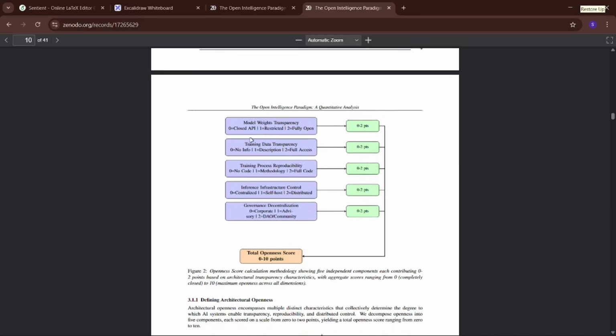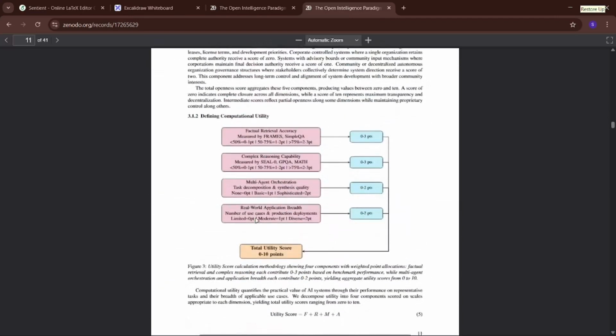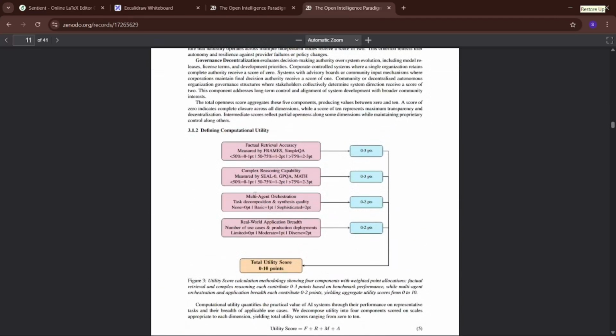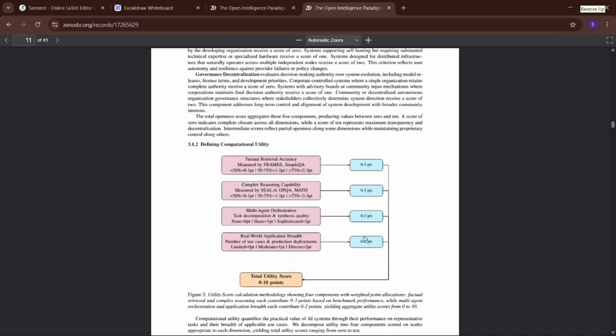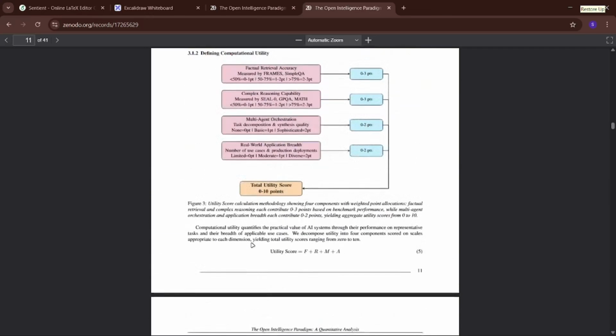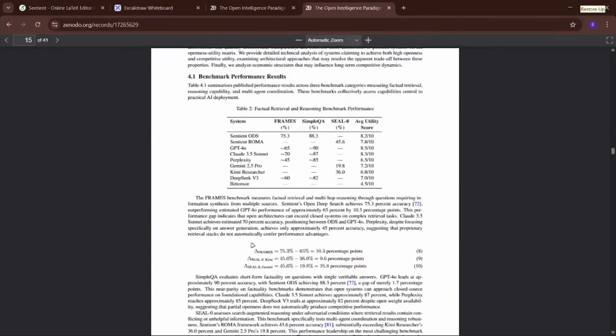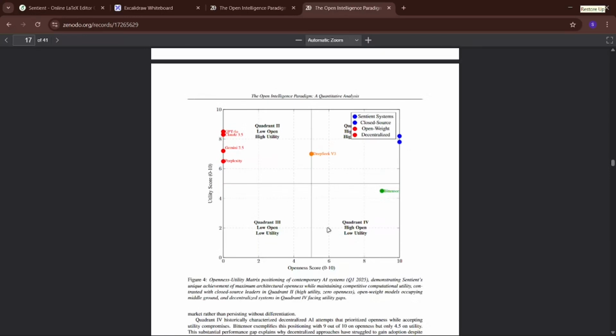Now let's look at utility. In figure 3, I made a breakdown here. I am measuring 4 things: factual retrieval accuracy, complex reasoning capability, multi-agent orchestration, like how well it coordinates multiple specialized AI agents, and real-world application breadth. Again, from 0 to 10 only. And here's where it gets interesting: when you look at figure 4, this is the openness utility matrix. The x-axis is openness and the y-axis is utility. I plotted all the major AI systems here.